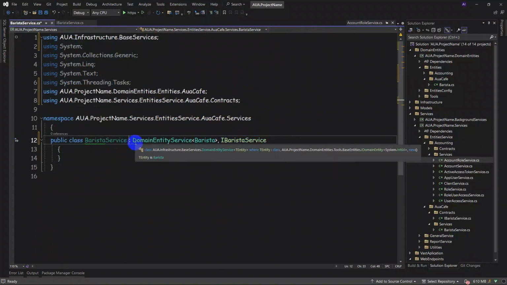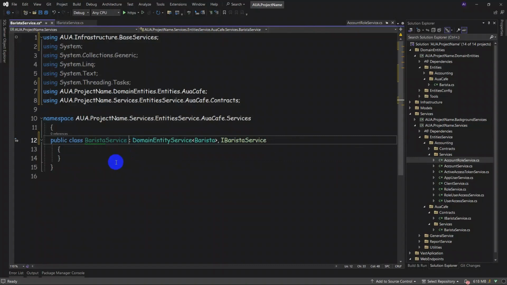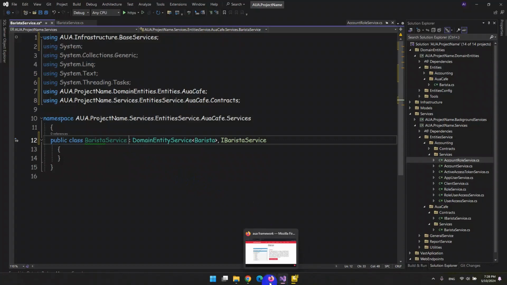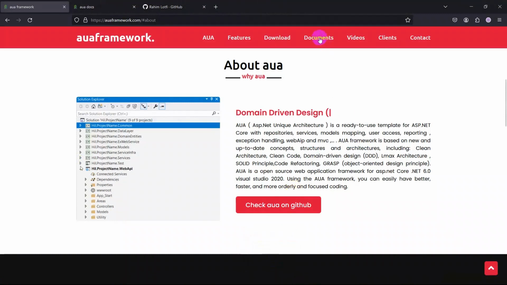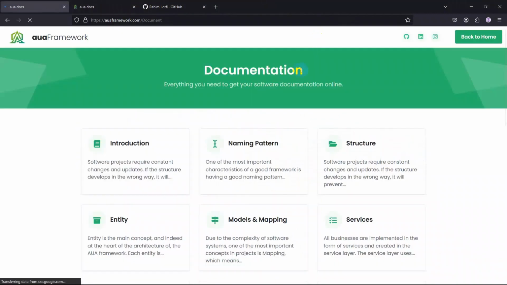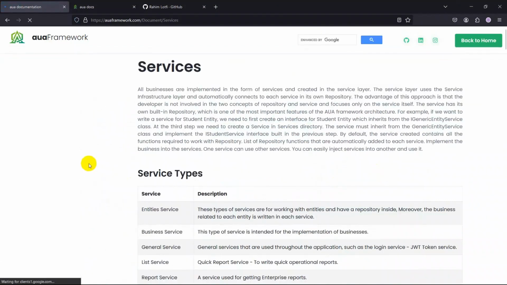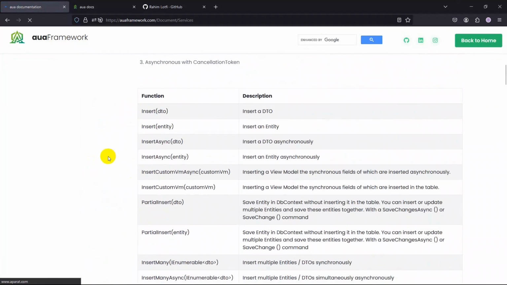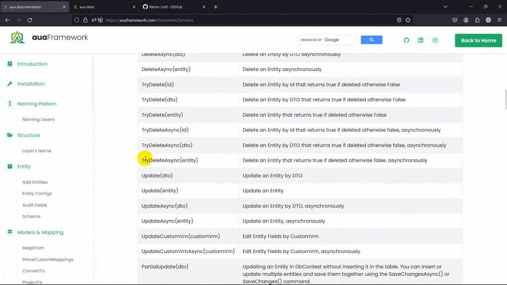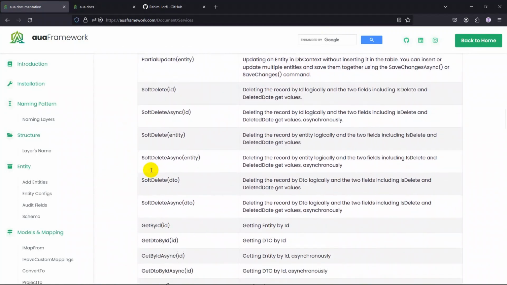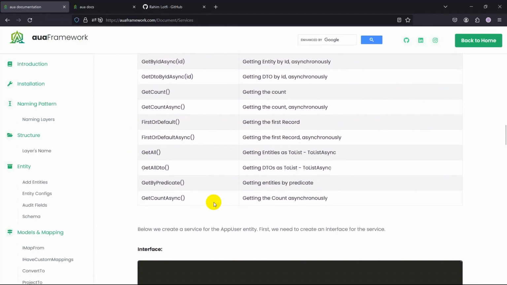Note that here we do not need a constructor function, and we do not need the concept of repository or service here. All of these have been implemented automatically before, and everything is ready to use here. You can see the documentation of these issues on our site in the documents part, in the services part. These are the types of the services, and all of these functions are implemented in your service class. You can use them all, and you do not need to come to the repository issues.